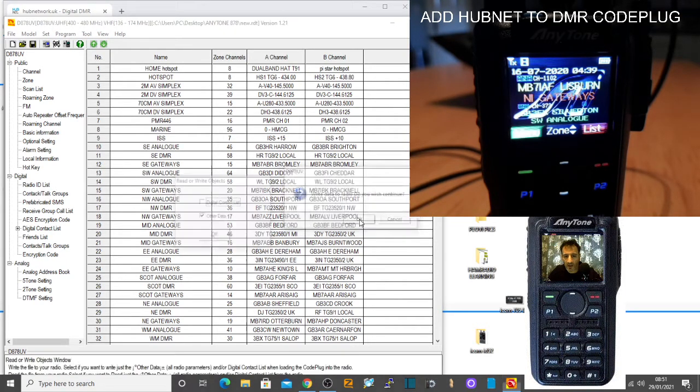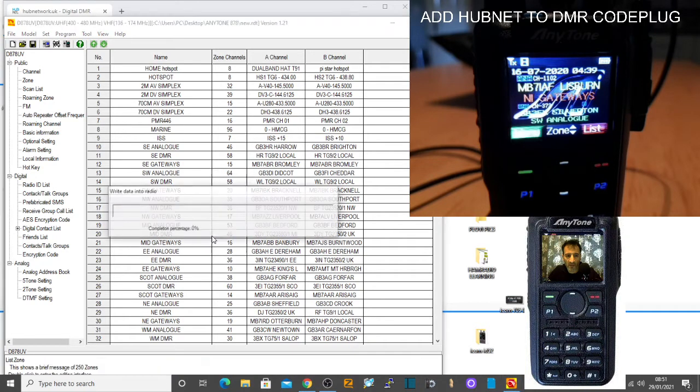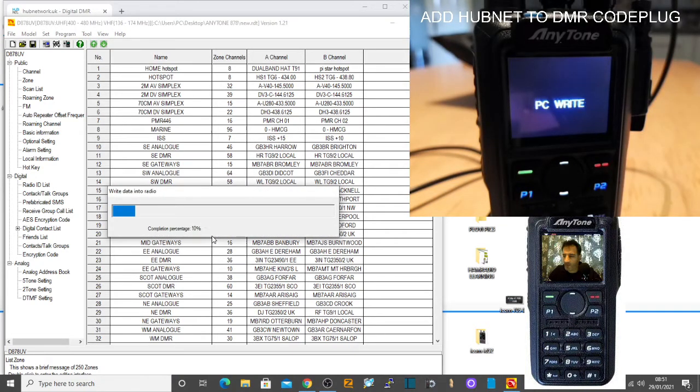So anyway, then we're going to click this little mini radio here, which says write data to radio. We're going to click OK. We're not going to select digital contacts because you only really have to do that once, or every time you update the contact list. So it's quicker just to tick the bottom box and click OK. And if it works well, you'll see the radio saying PC write, and it will send that across. And then what we'll do, we'll turn it on and we'll try and connect, and then we'll end the video.